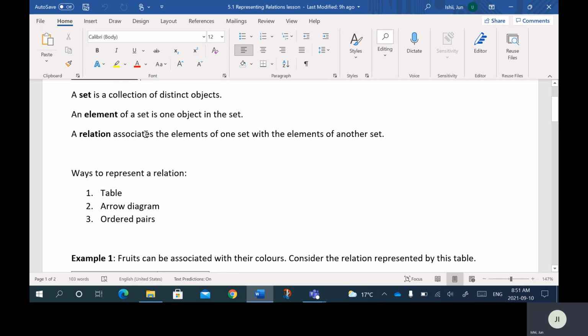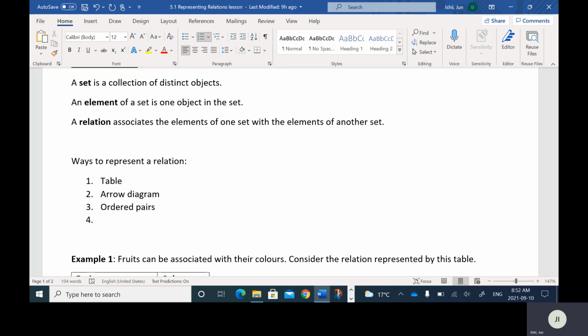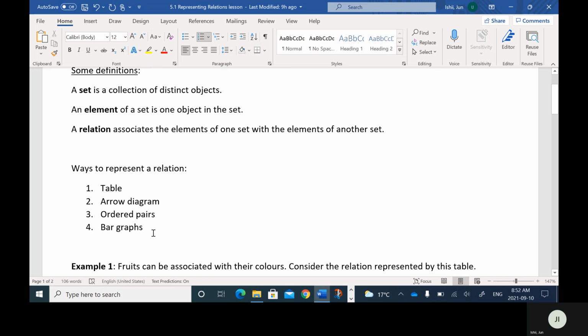There are different ways to represent a relation. We can use a table, we can use an arrow diagram, and we can use ordered pairs. Now I just realized there's one more way that you're going to see in this lesson, so I'm going to punch that in here. We can also use bar graphs. That'll come up in the second example, but I just realized that I left it out, so I'll add it right now.